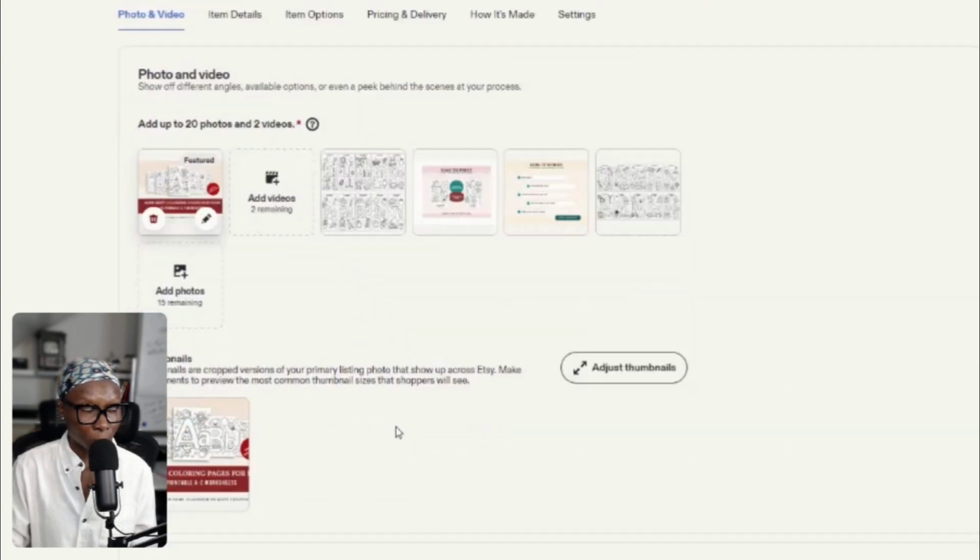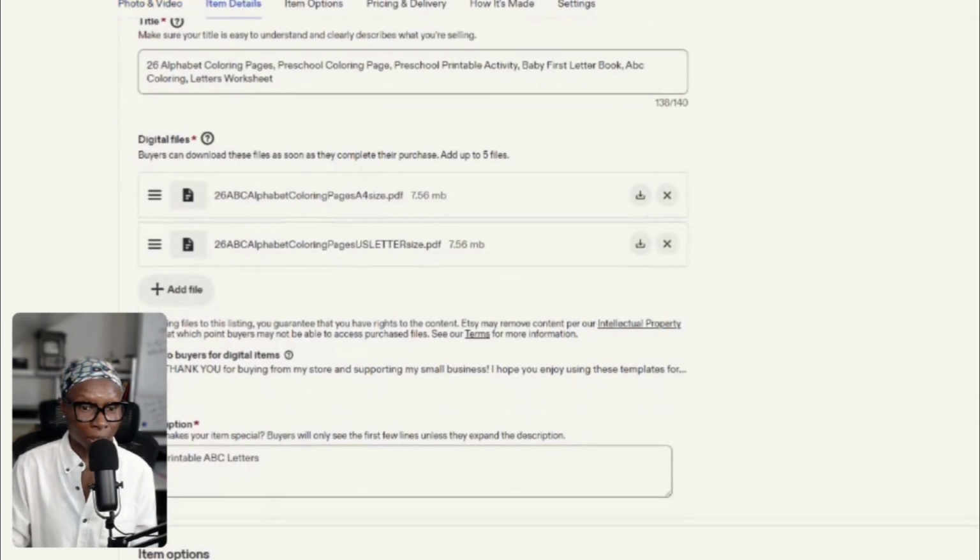Back to Etsy. I have my photo listing. I have my files. This is important. You want to add your file. Remember that I converted my images to a PDF file. All you need to do is click on add file and upload that PDF file into Etsy or whatever digital platform that you're selling. It will always show you what to do.